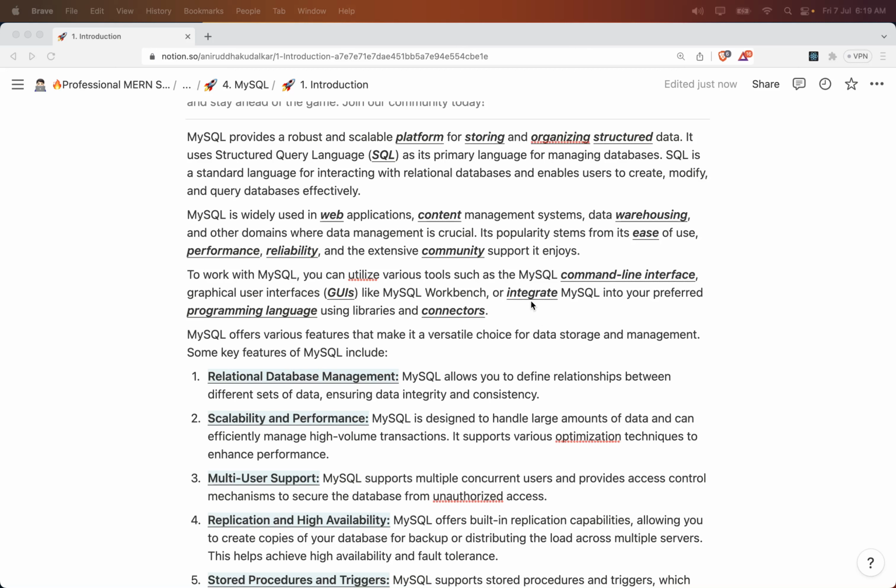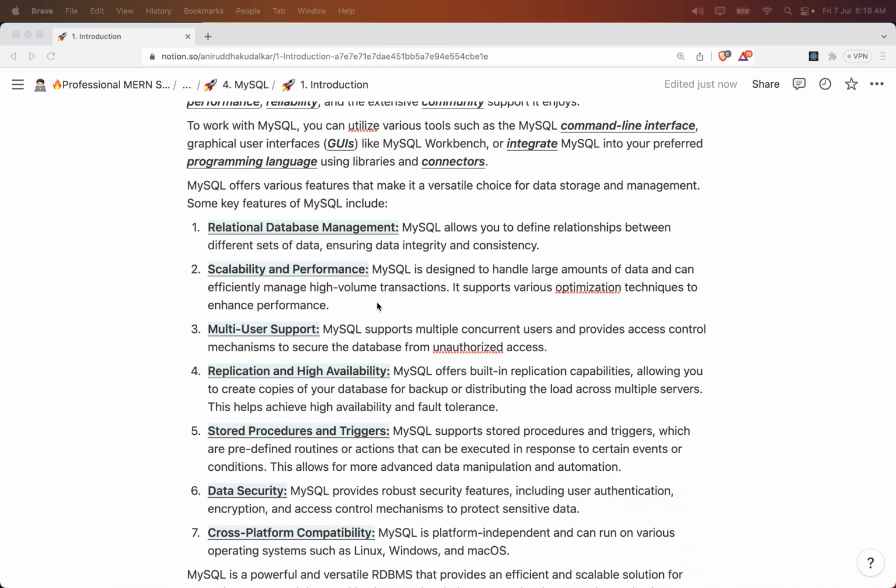Or you can integrate this in your programming language. Now we are going to understand JavaScript, then by means of JavaScript, we can connect to MySQL. We'll see in the future. Well, these are some features we have with the MySQL relational database management system, RDBMS.